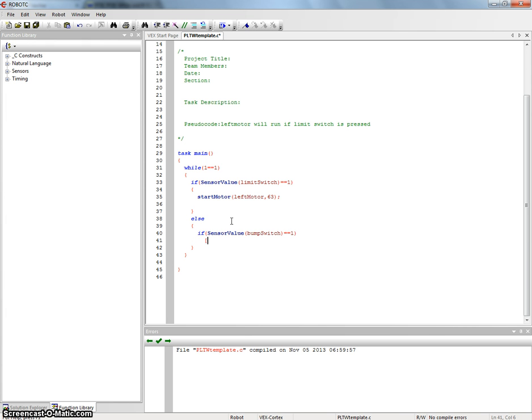Then, if we want this to also be controlled by the bump switch and also run, at this point we would want it to start the motor. So we would have it start the left motor, and I'm just placing an arbitrary value of 63. We have that, or else it would just be the opposite. We would want it to stop that motor.